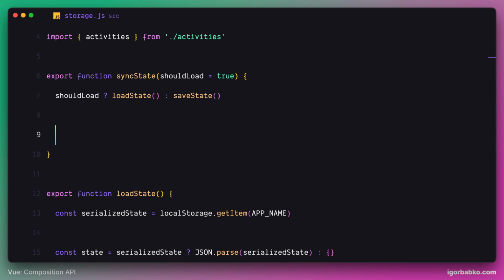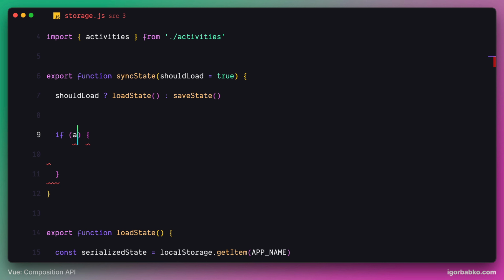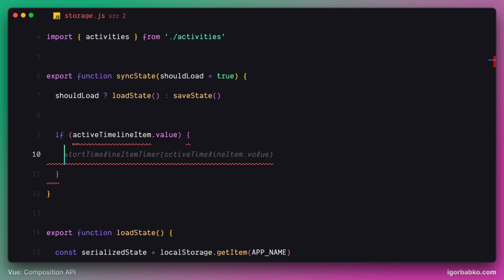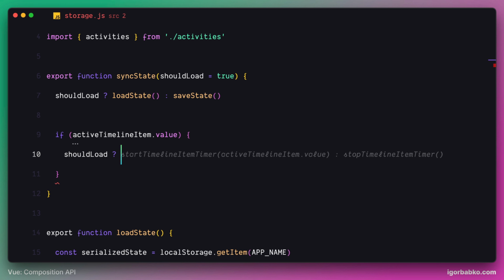But besides loading or saving, we also have to decide when we should start the timeline item timer or stop it. So in here I'm gonna check if we currently have an active timeline item, in other words, if we have previously left our application when one of our timers was running. If this is true, then we'll use another ternary expression based on the shouldLoad variable as well. That means if we are currently loading the state and at the same time we have an active timeline item, we're supposed to start the timeline item timer. So let's call the function startTimelineItemTimer. Otherwise, we have to stop it.